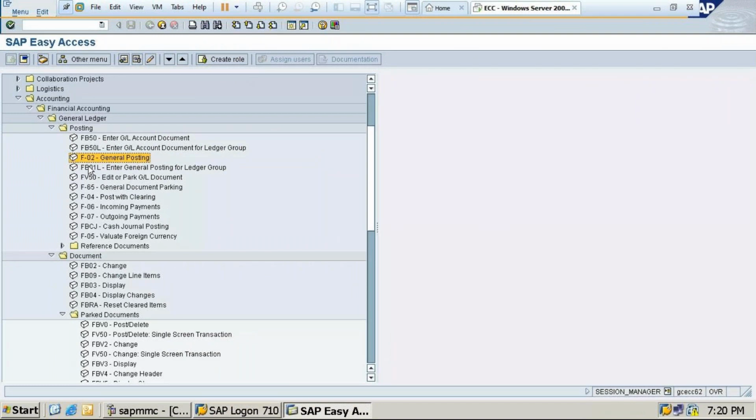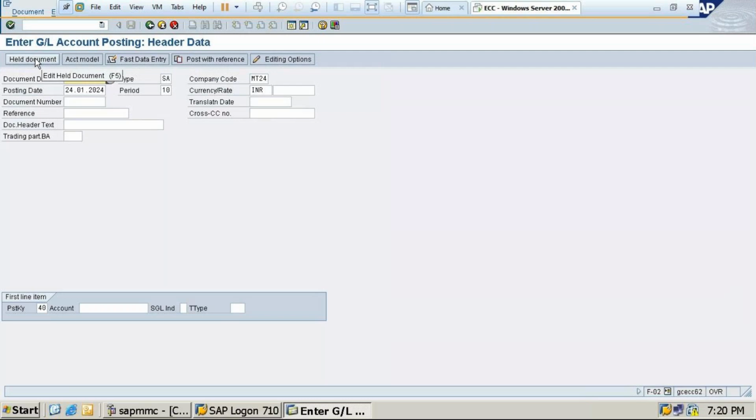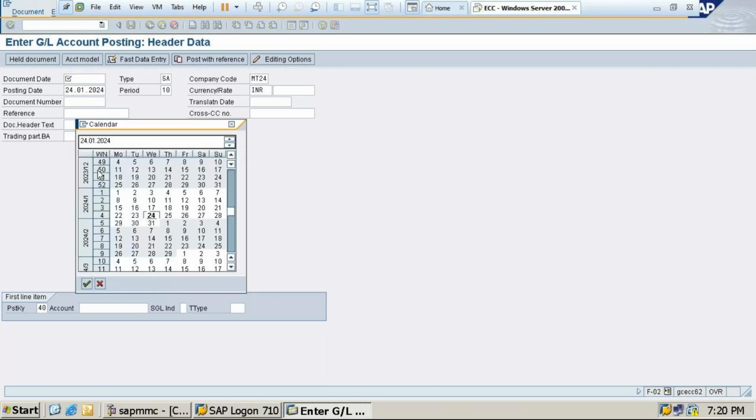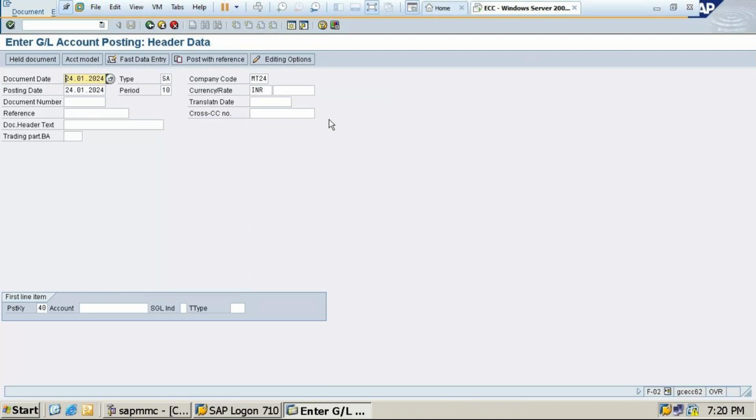See here, F-0 general posting, click on this. Now we have options called held document. I'll show you one example on held document. Account model, first entry data, post with reference, and edit options. See what the document date is here. Document date means I'll give you two days' dates. I'll take one transaction here and write it.